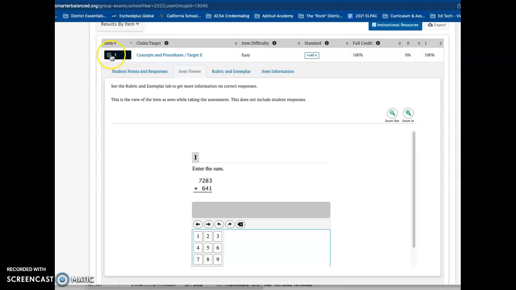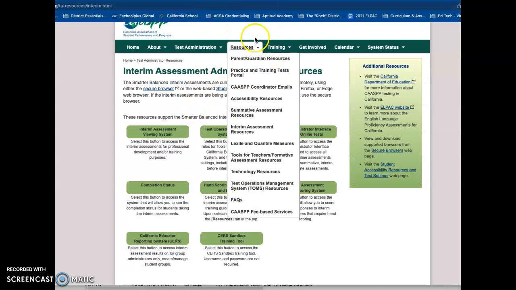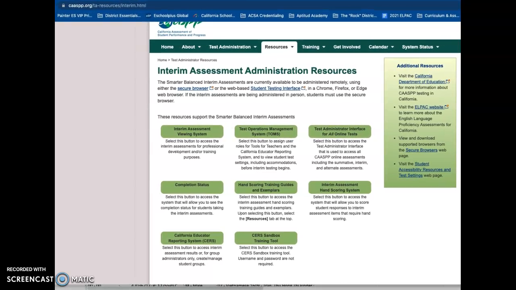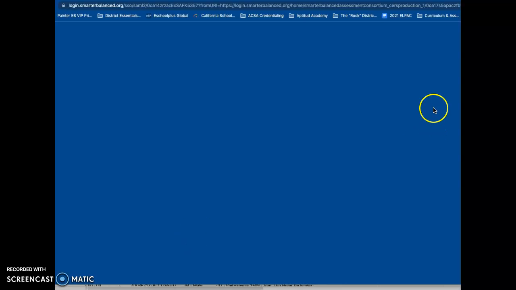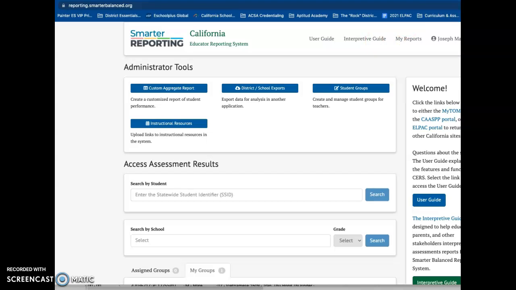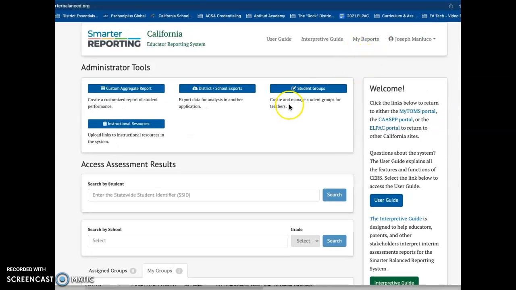All right, so again, you could start the steps over. I'm going to show you again how to get to your IAB items. We're in Resources Interim, so you'd go to the CASP website, under Resources, hit Interim Assessment Resources, California Educator Reporting System, and then again, once you've completed the IAB, I will format it so that your students will report as groups. I'll upload the groups for you.